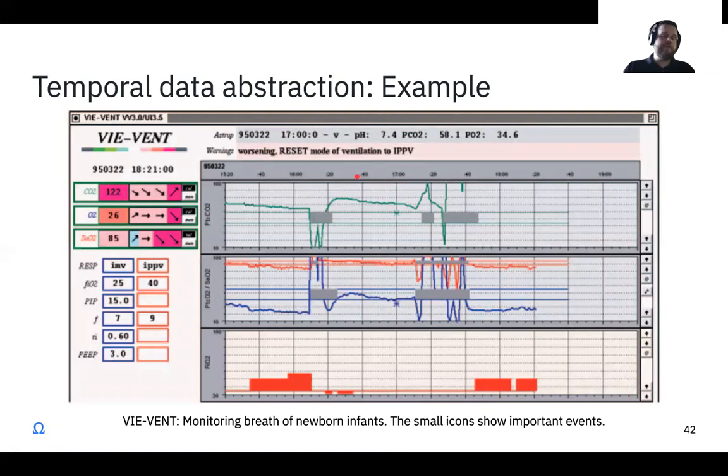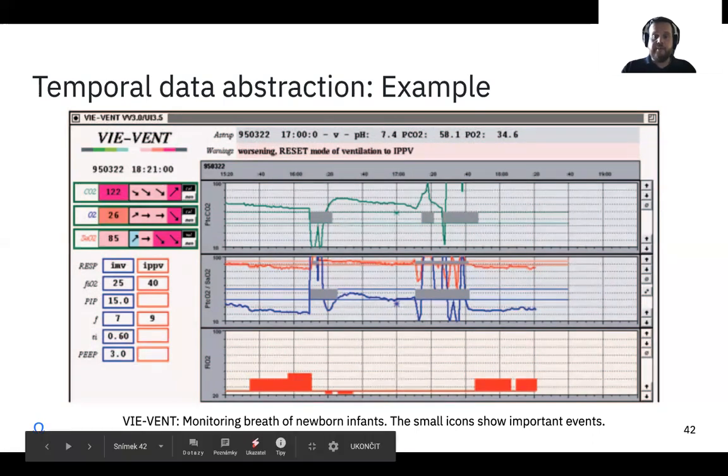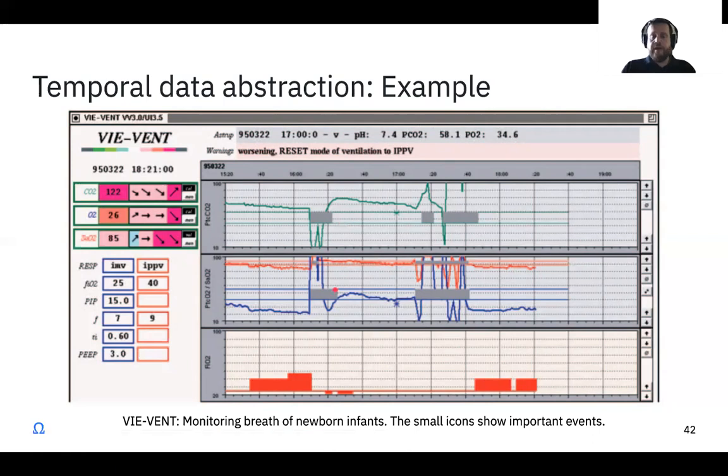So the colleagues from Vienna have created a system that monitors the breath of newborn infants, and the small icons, those little rectangles, show important events. If the doctor is monitoring the babies, it's a very simple technique: he or she can look at the screen and quickly say, oh, I see some icons there, so that warrants further inspection for me.